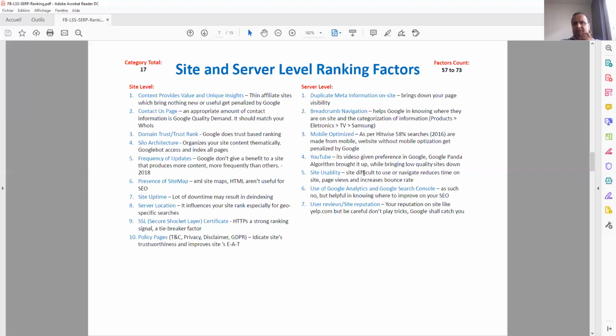Site usability. Well, it should not be difficult to use, like navigation, and the time on the navigation and pages. It always helps in increasing the page views and decreasing the bounce rate, because if the navigation efforts are higher, it will decrease. If they are less, it will increase. So always keep in mind that it should be usable.